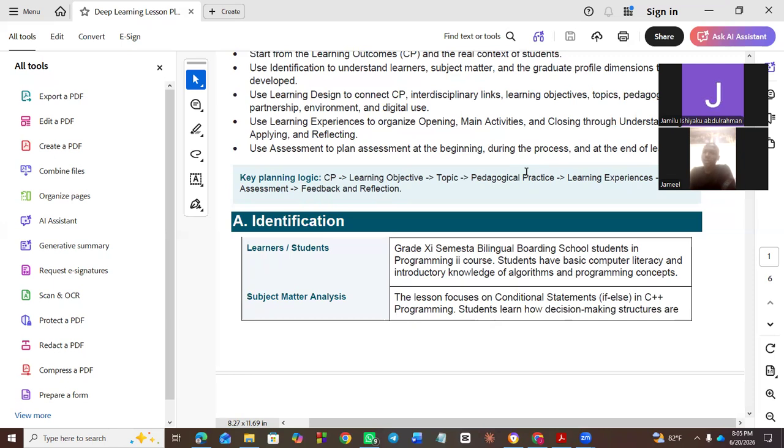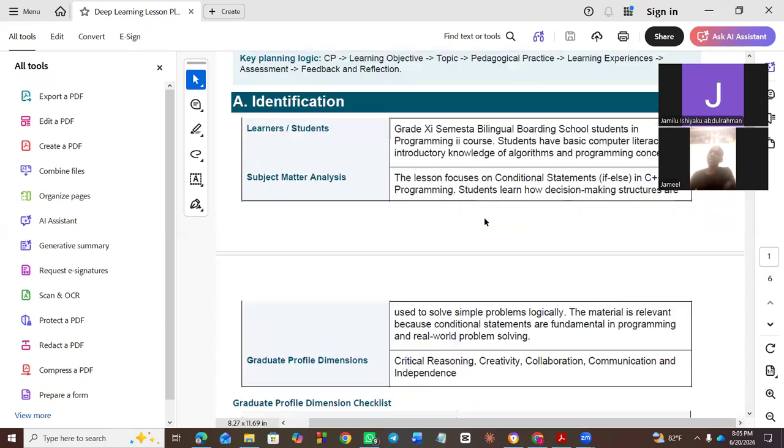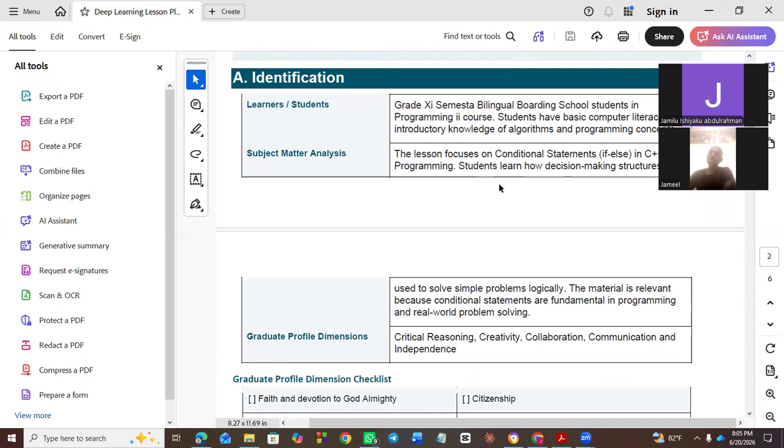Subject matter analysis. The lesson focuses on the conditional statement, if-else, in C++ programming. Students learn how decision-making structures are used to solve simple problems logically. The material is relevant because conditional statements are fundamental in programming and real-world problem solving. The if-else statement is very important, especially in C++ and Java programming. Graduate profile dimension. For the students, they need to have critical reasoning, creativity, collaboration, communication, and independence.